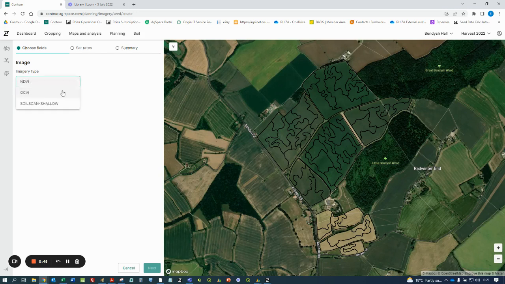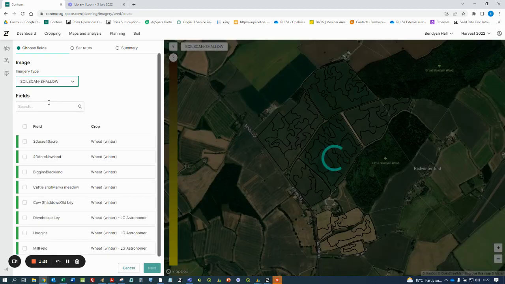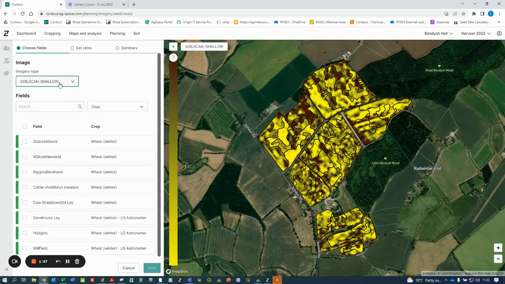In the drop down, you will see any imagery you have available to make a plan on. If you've had your farm mapped by EC or soil brightness, you will see this in the drop down. If you haven't, you will see the NDVI and GCVI imagery. Today we're going to make a plan on an EC scan map. The same principle applies to NDVI imagery or soil brightness, so it doesn't matter which one we do the test on today. So I've picked my EC scan as a layer.